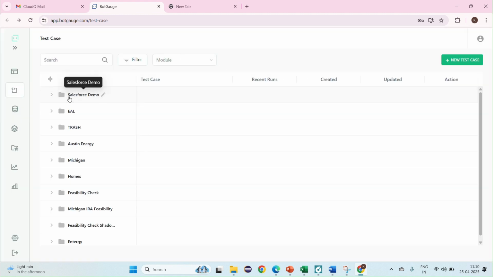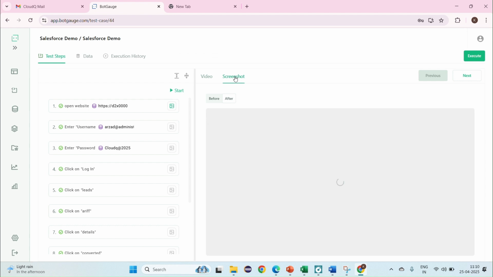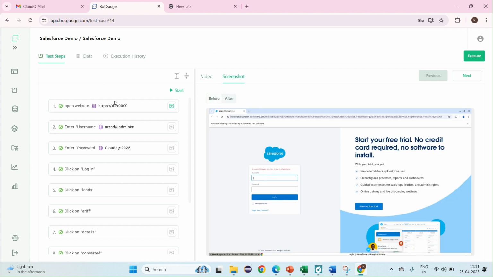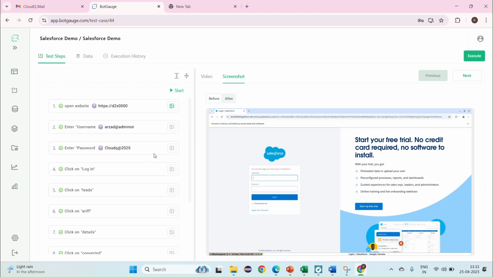Let me show an example Salesforce demo. So here it is. Here you can see the before and after screenshots. So here are the test steps. This is about opening a website like the Salesforce website. So this is the before image and this will be the after image.